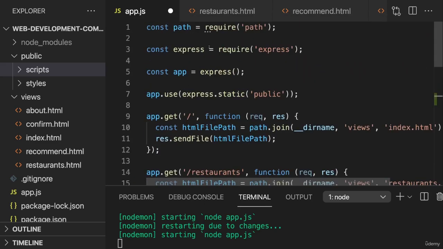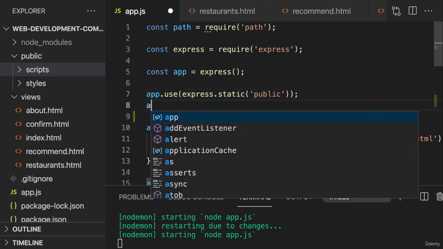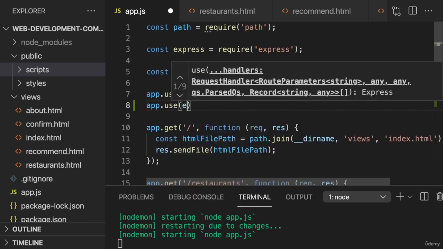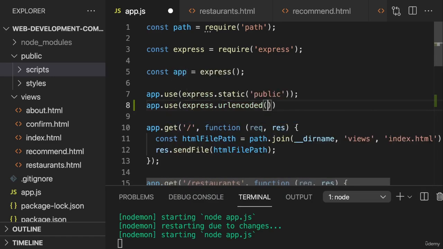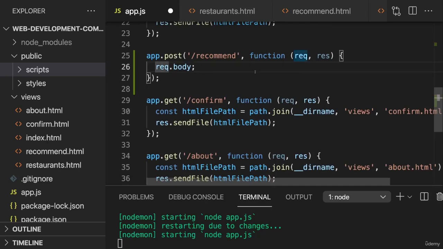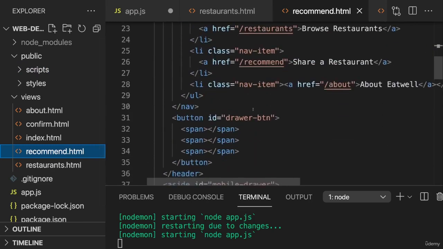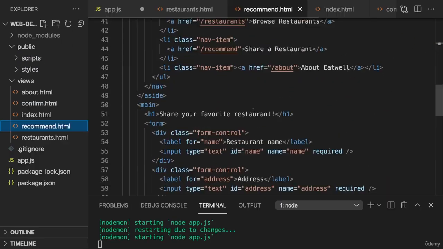We typically do that at the beginning of this file, just as we do it for the static files. And then here after or in front of the static file middleware, doesn't matter. You can use Express URL encoded and pass this configuration object to it, where you set extended to false, just as we did it before. Now with that, the incoming request data should be parsed, and in this post route, we now have access to it.